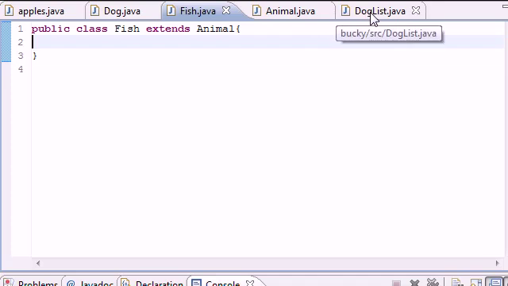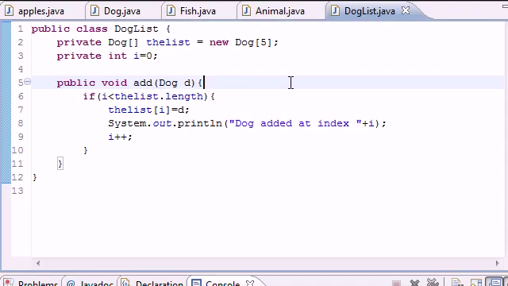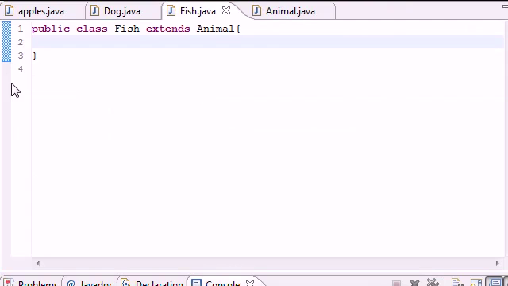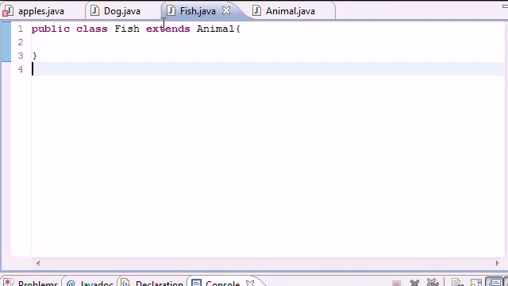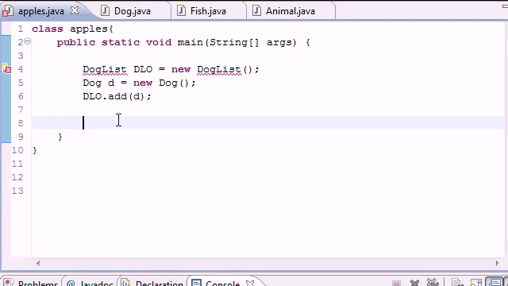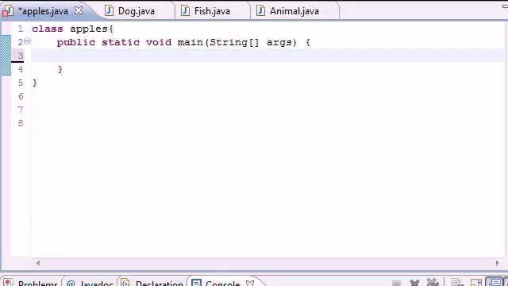So how would we do that? Well, this dog list is nice, but let's go ahead and delete that right now. Delete, and OK. So instead of creating a bunch of different classes to hold objects, let's make one final thing, and we're going to name it animal list. So let's delete everything out of our main method, and now let me get rid of that error.